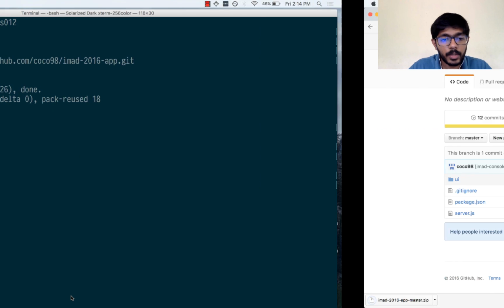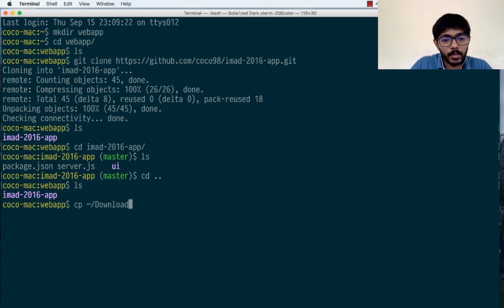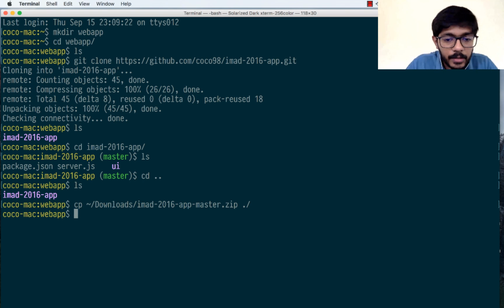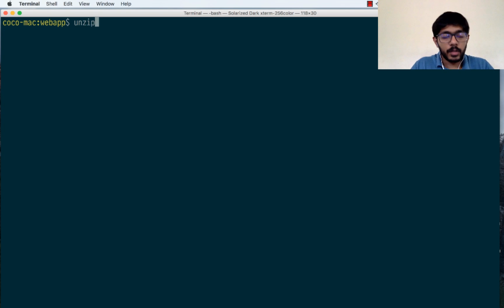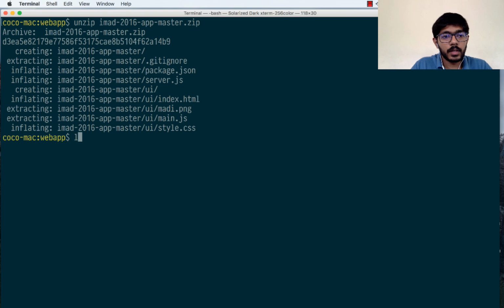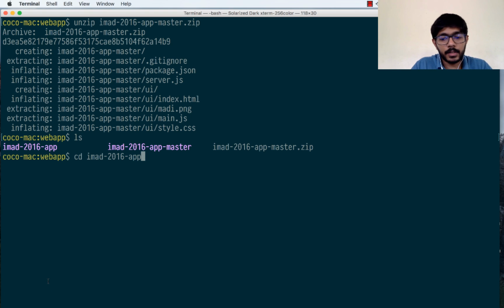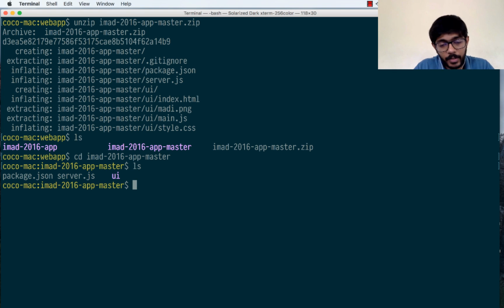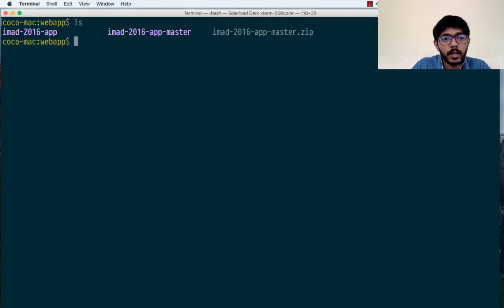You can see that the zip file has been downloaded. Let me copy the zip file from my downloads folder. I'll just clear the screen. So now I unzip that. And you can see that a new directory called IMAD 2016 master has come up. And this also contains the same files, right? So what I did with git clone was similar to downloading a zip file and unzipping it. So let's remove the duplicate copies, and I'll remove the zip file also.